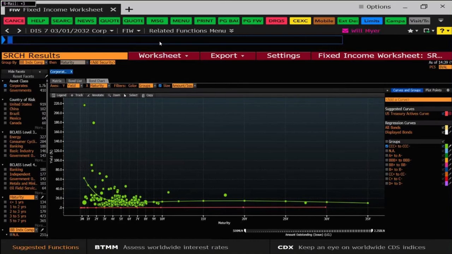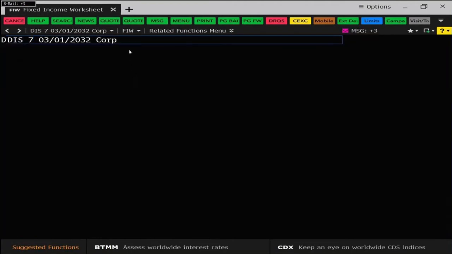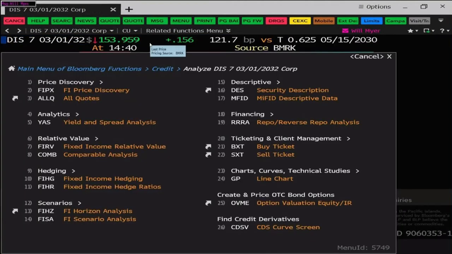Moving on, we're going to move from looking at a number of different securities, or looking at the market, to looking at individual securities. So I have a Disney 7% bond loaded up right now. And what we're going to do is go through how we can evaluate this bond. So really there are two ways we want to look at this. We want to look at this from an issuer level, and we also want to look at this on an individual bond level. So we're going to start with issuer. How do I look at the issuer of this Disney bond?